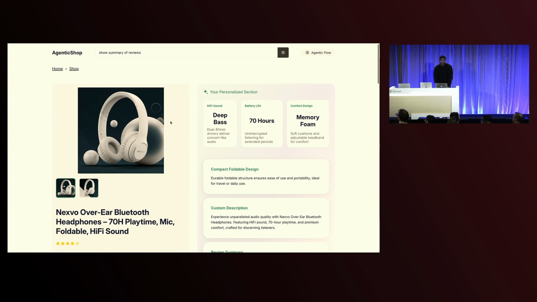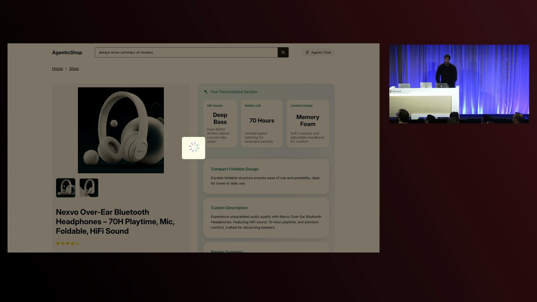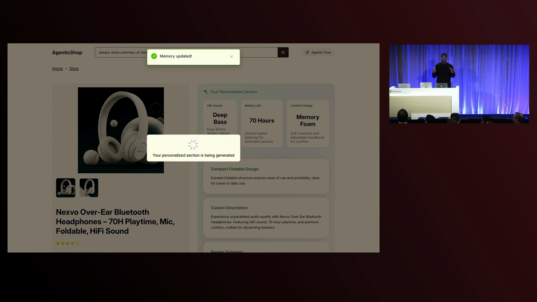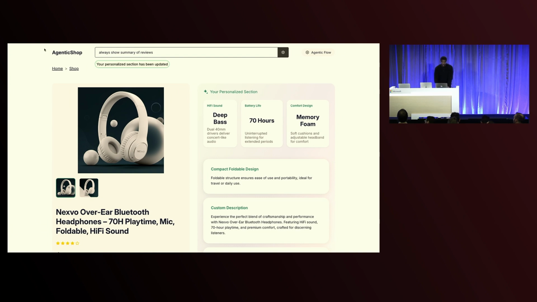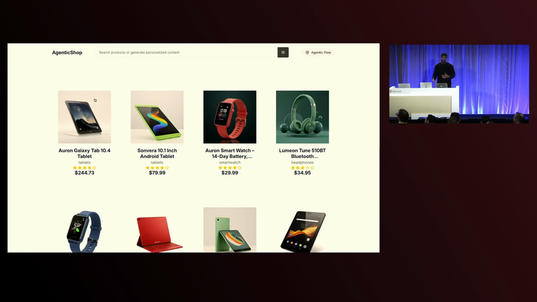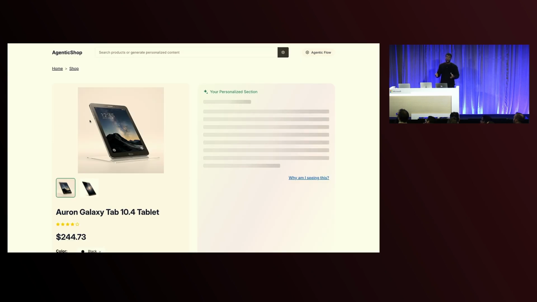So if I'm a user and I want to make sure that this memory gets stored in the agent, I can just say something like always show summary of the review. What would happen is the agent will save this into its long-term memory. So every time I create or view a product, it would always show me the reviews because I told it to. Let me show you what that looks like. If I go back to the shop, and all of this is being dynamically created by the agent, and I click any other product, what you'd see is when it loads my personalization section, it would remember I said always load reviews.